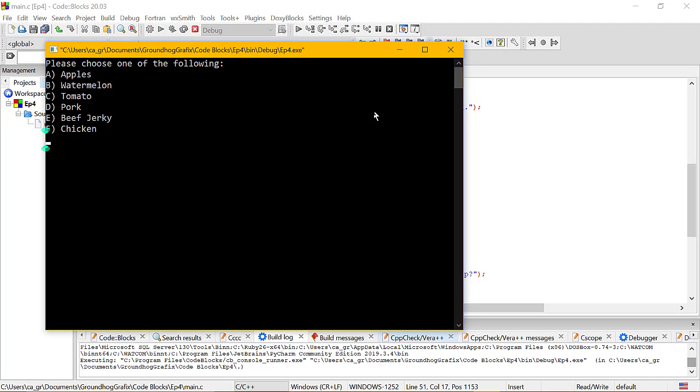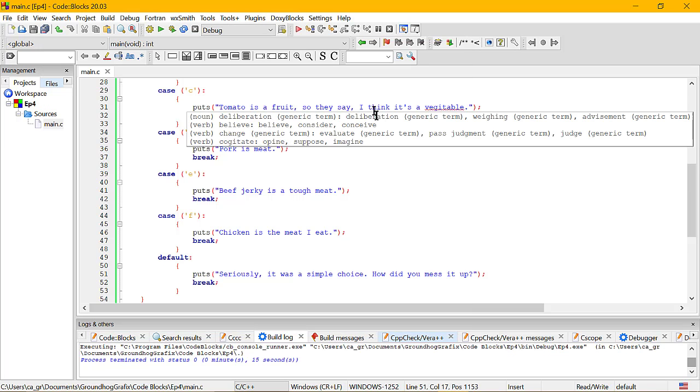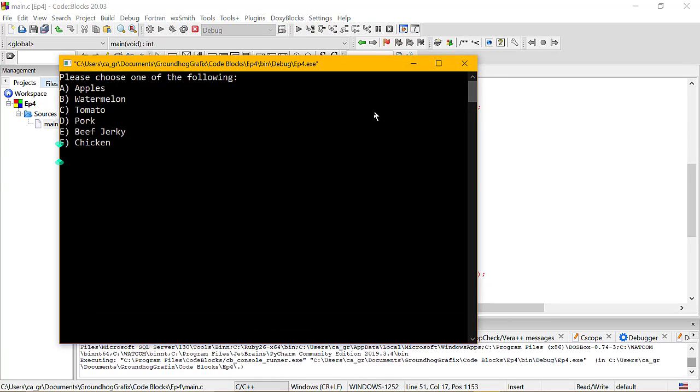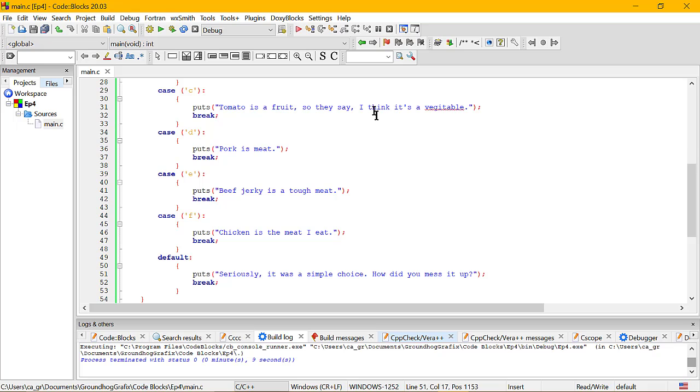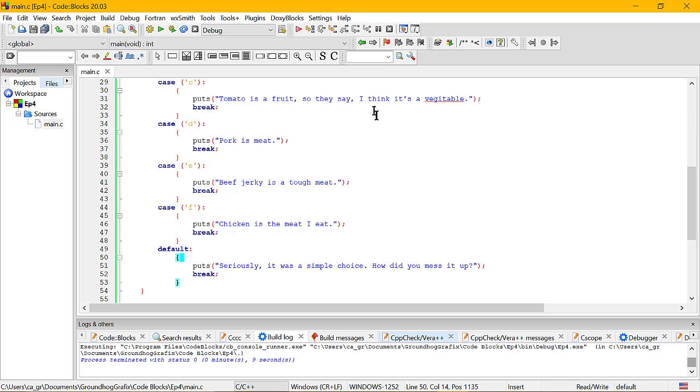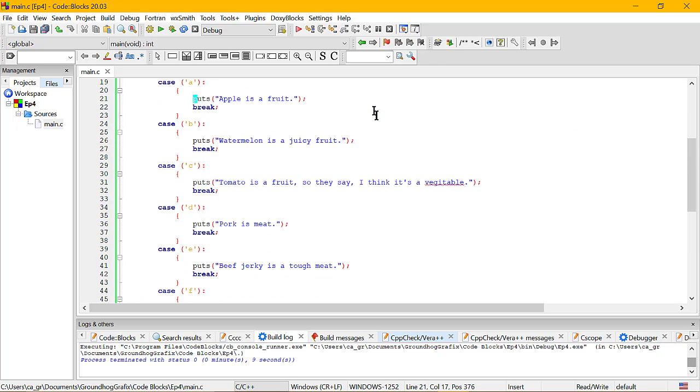And now we have our choices with the alphabet instead to choose from, A, B, C. So let's go ahead and go with F. Chicken is the meat I eat. And there it is, it works. Run it one more time. F9. Let's go ahead and type the letter G, which is not part of our menu. And see, there it is. So it works just the same. And now I'm using it with the letters of the alphabet rather than just numbers.